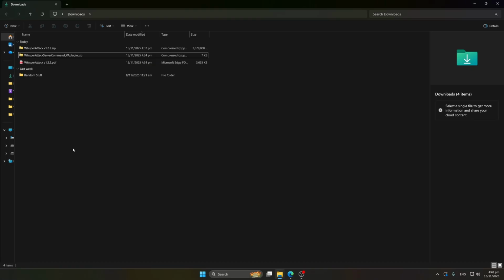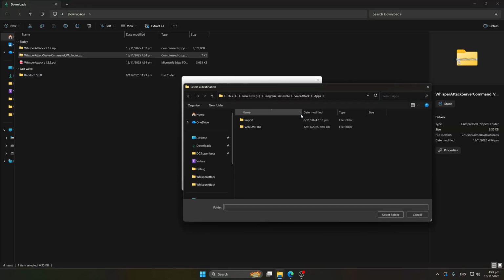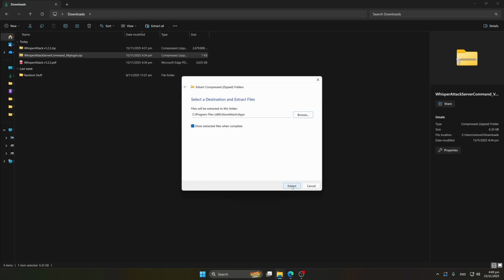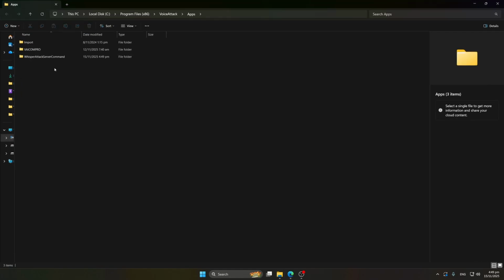Okay, so now we need to install both the VoiceAttack plugin and WhisperAttack. So the VoiceAttack plugin is going to go into the folder where all your VoiceAttack plugins live. For me, I am on VoiceAttack 1.6. So for me, it's under Program Files, VoiceAttack, and then everything is inside the Apps folder. So let's extract that out. Alright, now we have the WhisperAttack plugin.